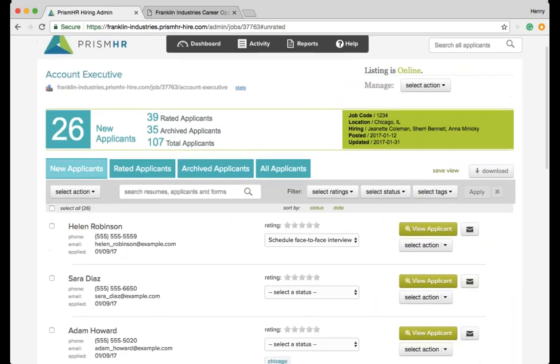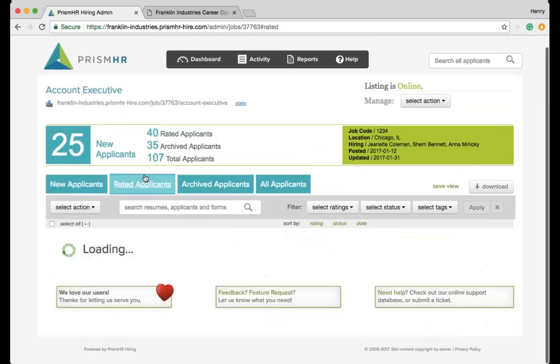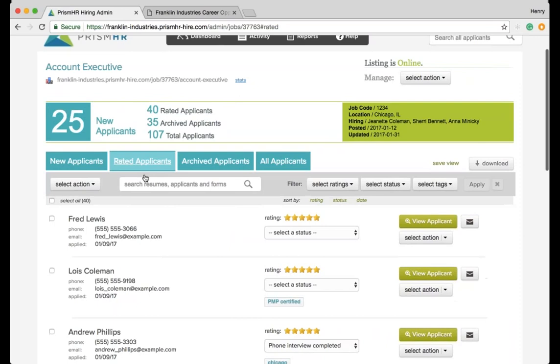As we're managing our pipeline here, we'll see new applicants as they initially come in. Once we give an applicant a star rating, that's going to move them over here to our rated category. Those are the applicants we're actively considering for this role. Archived are those we're no longer considering, and we can look at everybody if we like.